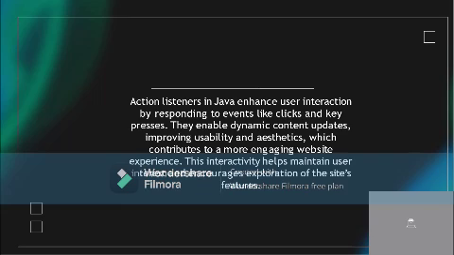Action listeners in Java enhance user interaction by responding to the events like clicks and key presses. They enable dynamic content updates, improving usability and aesthetics, which contributes to a more engaging website experience. This interactivity helps maintain user interest and encourage exploration of the site features.